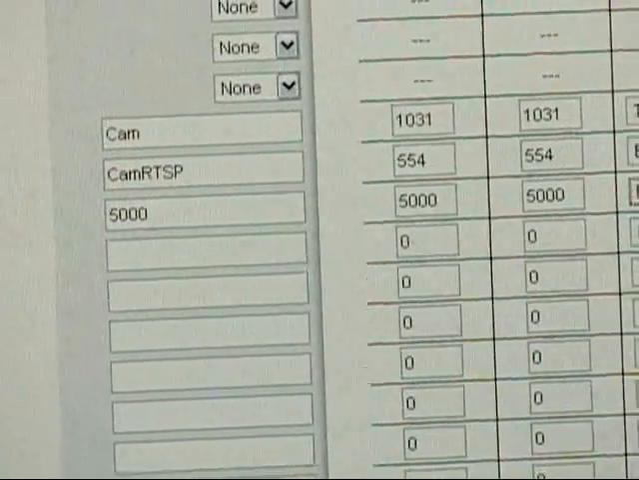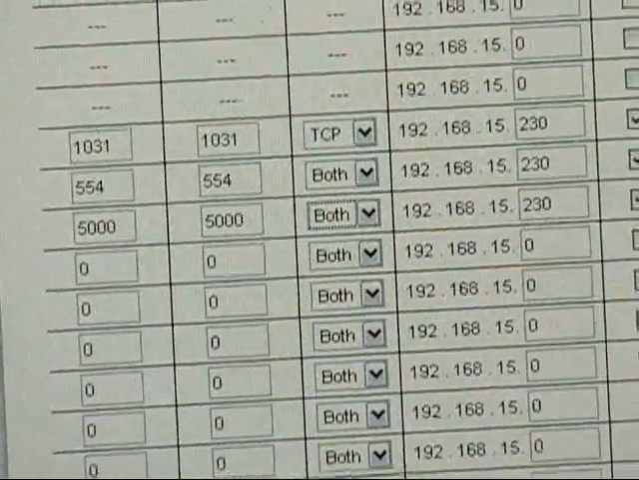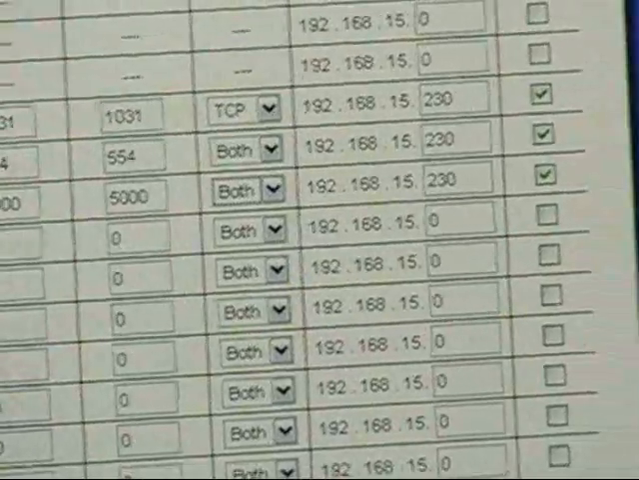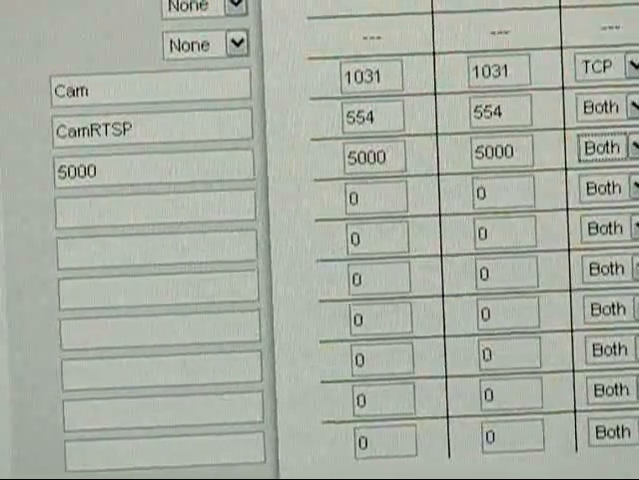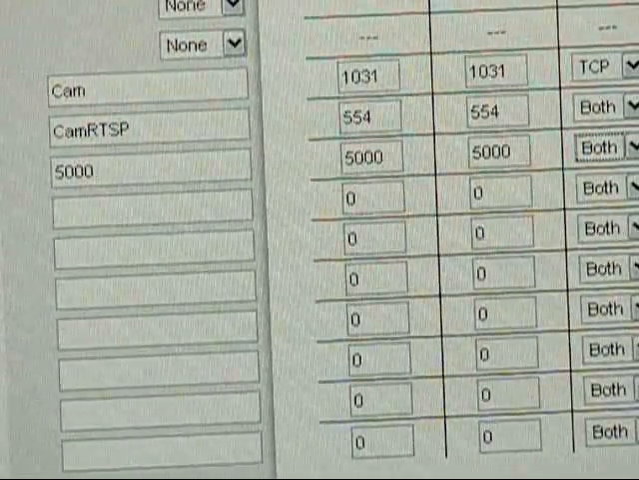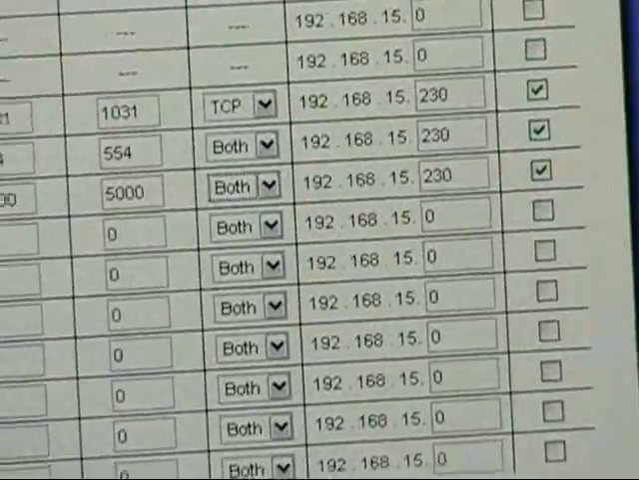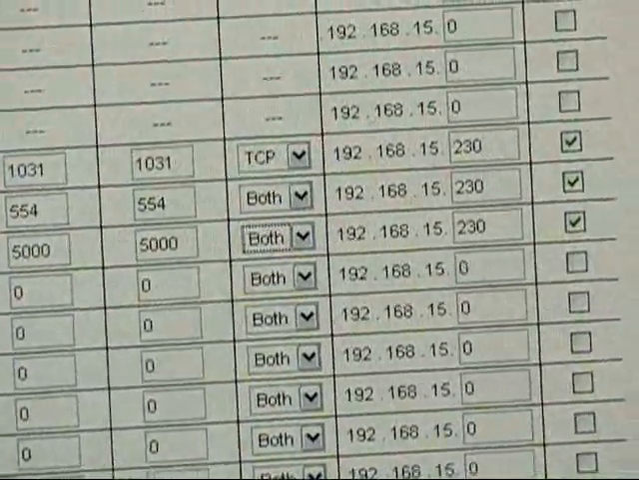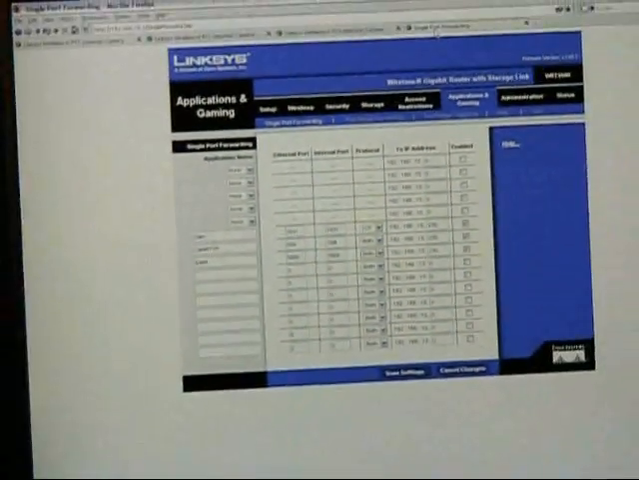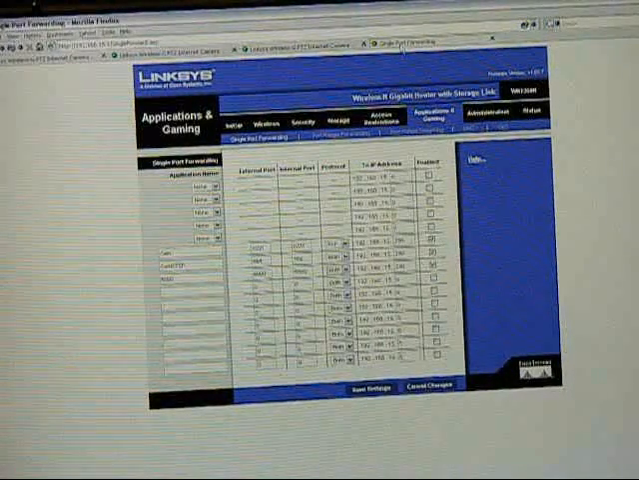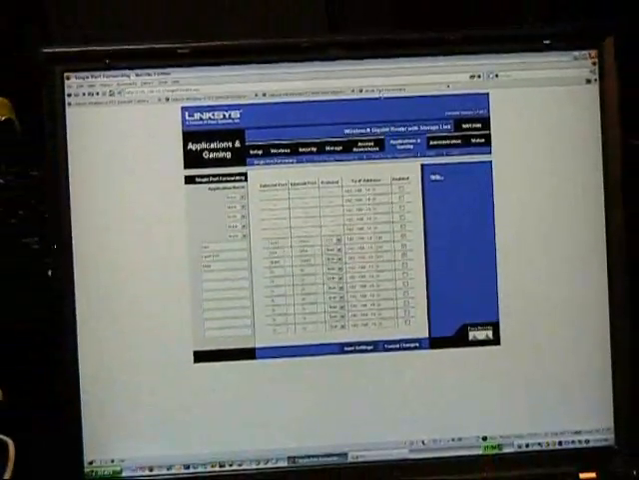Sorry for the shaky video here. That's port 554, and we have both forwarded to .230, and we have that enabled. You can also see 5000, that's for the RTSP data port. We've put both here. We weren't really sure whether it's UDP or TCP. I believe it's UDP. Then you put 230 and enable that. And that's really it. You want to click Save Settings at the bottom, and this will save and forward all those ports in your router to the camera. And really now it's time to go ahead and test the camera.